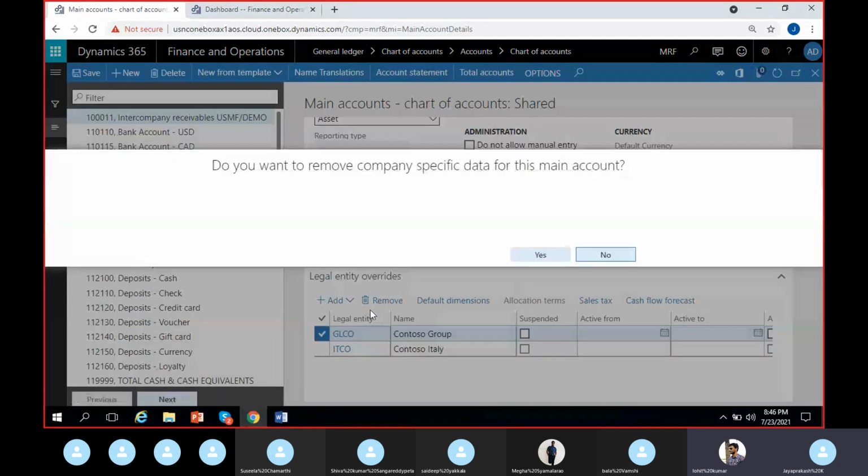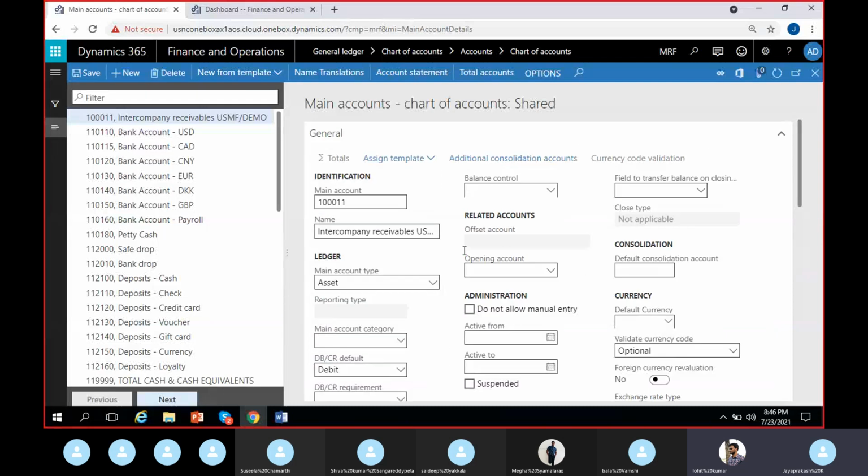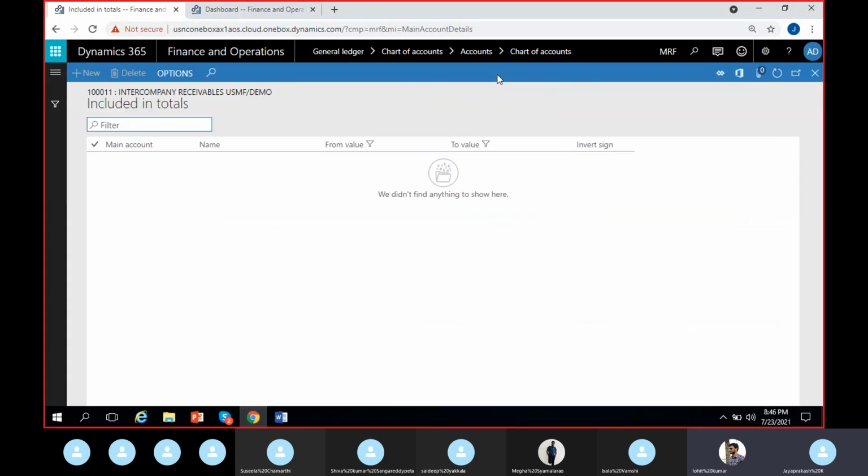We also have this in other parts as well. I'll explain it there itself. So that would be all about the main account menu. We have a few things here: name translations, account statement, total accounts and all. If there are any total accounts, you can just click here and I can see the total accounts here. I don't have any total accounts in this, I think.